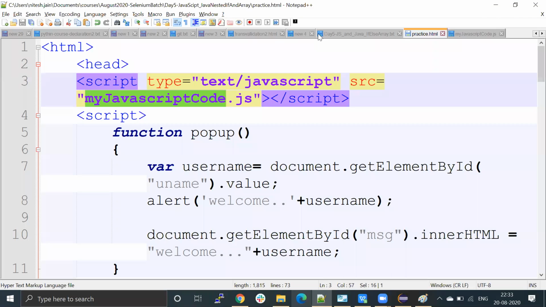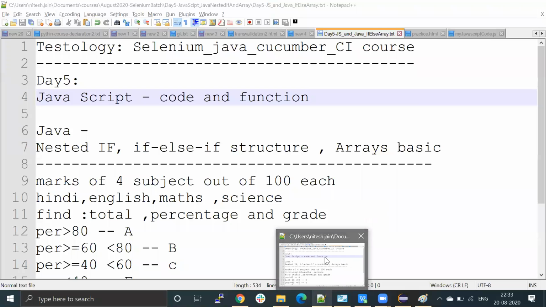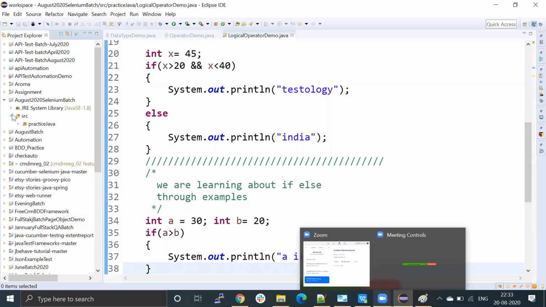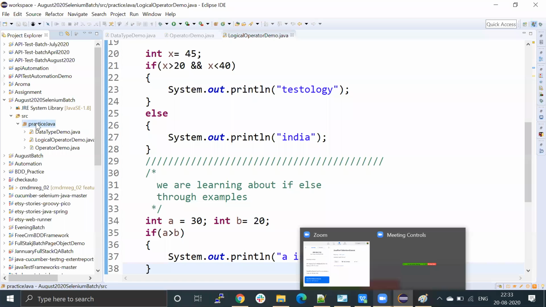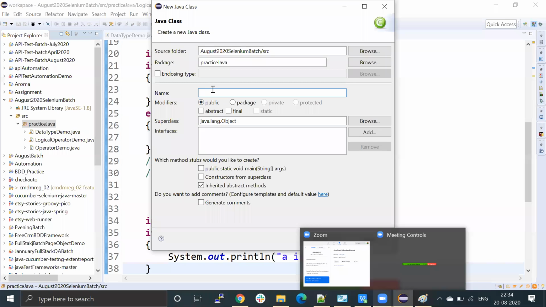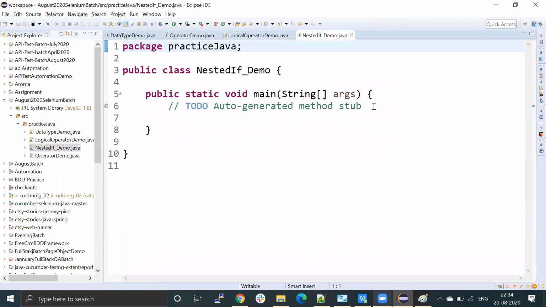So we'll see the if, else if part, and the nested if part. What is nested if? Nested if is an if inside an if. Let's make that program. We have our August practice Java project. Let's make a new class, nested_if_demo. Nested if is simple: an if inside an if.